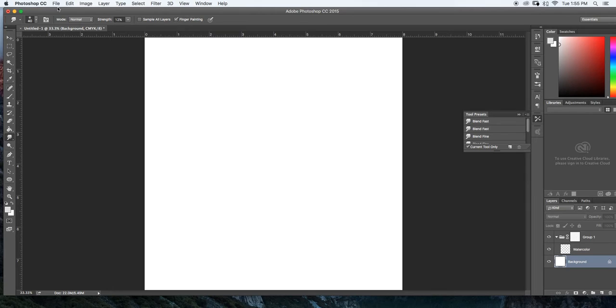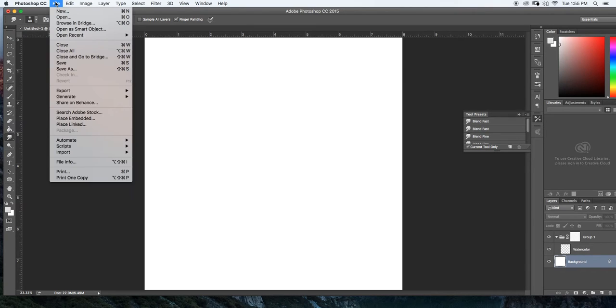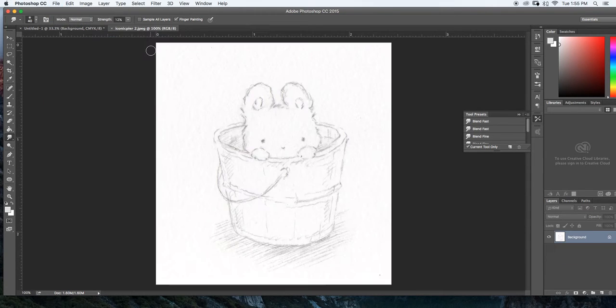And then I'm going to just reopen a drawing that I already did. So you can actually use drawings that you've done by hand yourself and scan them in and then just save them and open them. So I'm going to open recent. And I just have this really cute little drawing of Bud in a bucket. So we're going to use this. This is just hand drawn, not done on the computer.